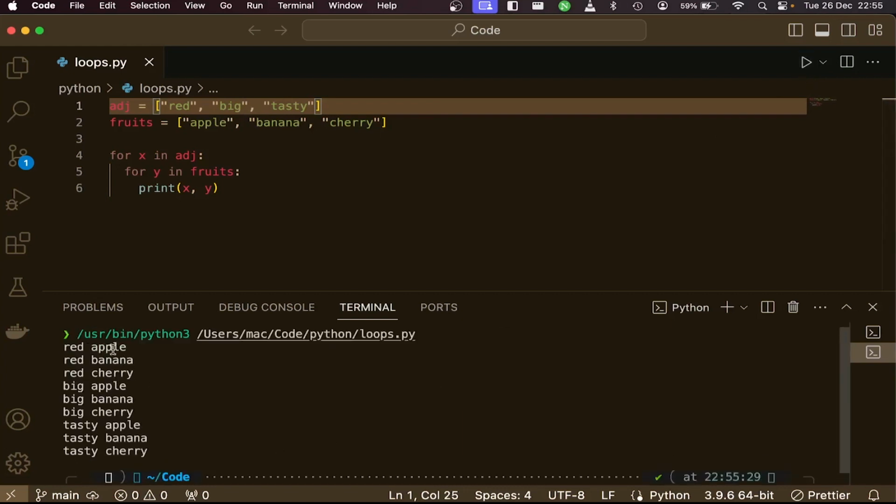You can see here I have red apple, red banana, red cherry. Same goes for the second item on the first list: big apple, big banana, big cherry, then tasty apple, tasty banana, tasty cherry. So what happens here is that the inner loop loops the whole items in the list, while the outer loop loops each item for an individual sequence on the second loop. Let me take that again. The inner loop loops the whole items there, while the outer loop loops an item per sequence in the fruit list. So that's how you have these results here. This is how you would go about using a nested for loop.